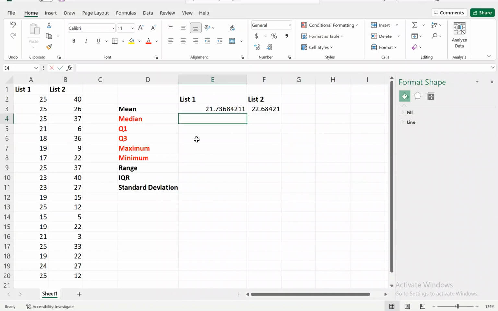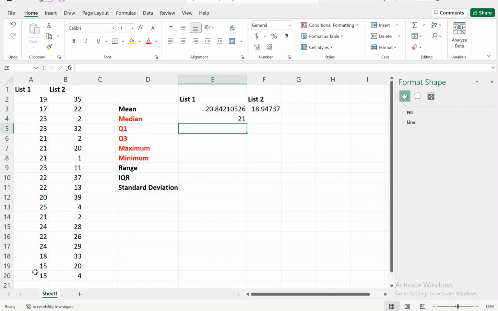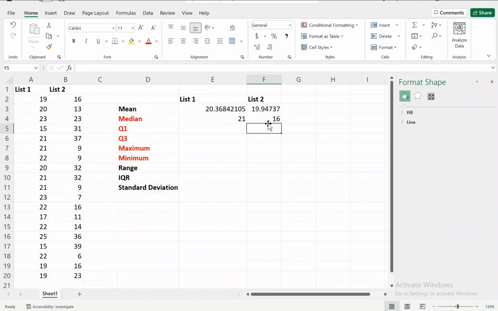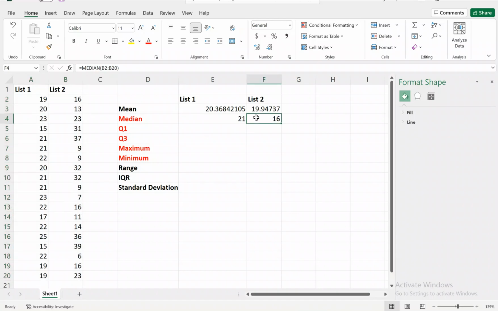So if I go to my data and I type in median, it's going to return the middle number. Again, I'm just going to select my data set and press enter. And over here, I'm also going to type in median, select my data set, and press enter. You see these numbers changing because I defined them using a random number generator, so they change every time I press enter.